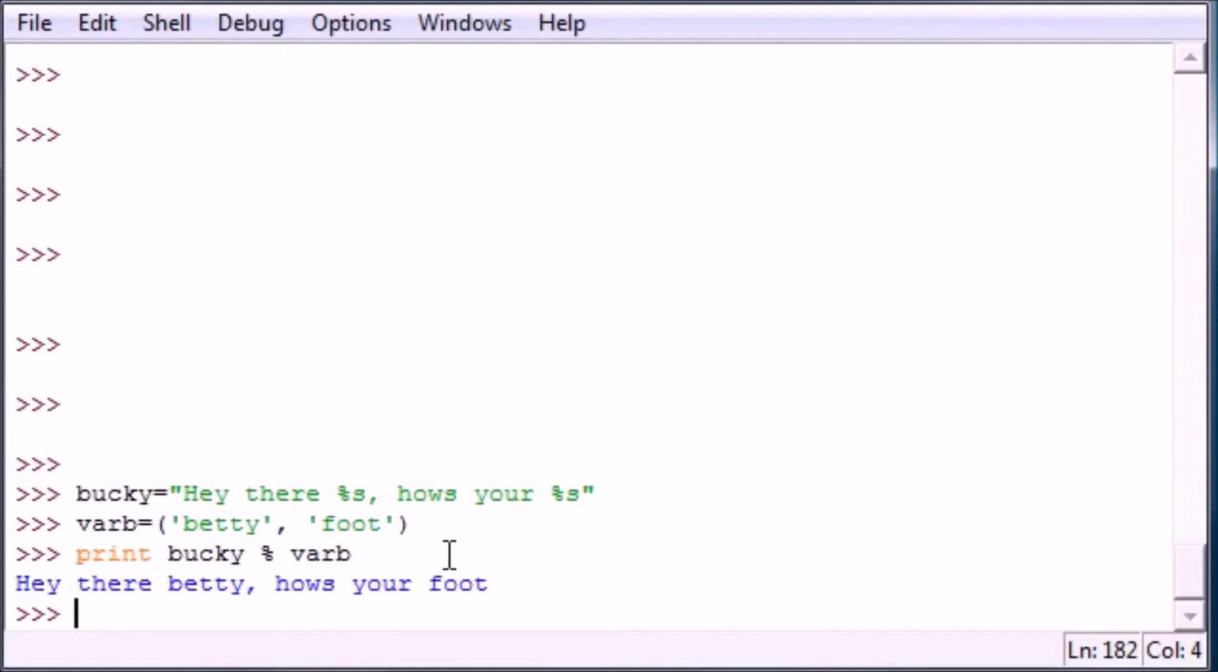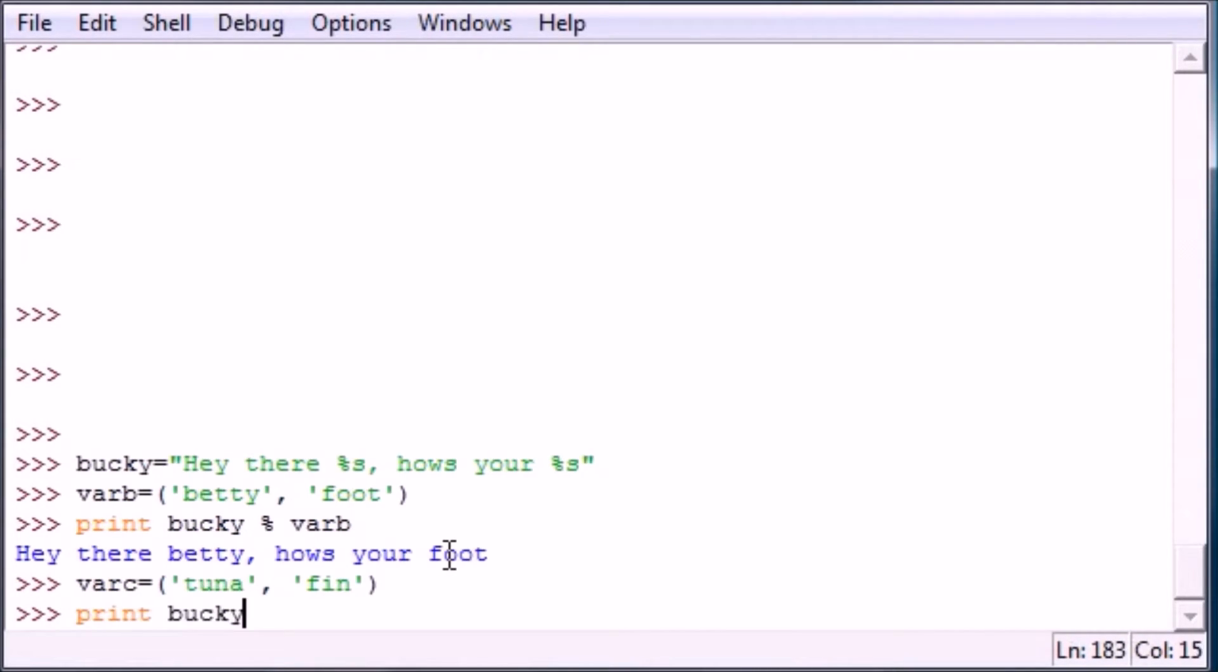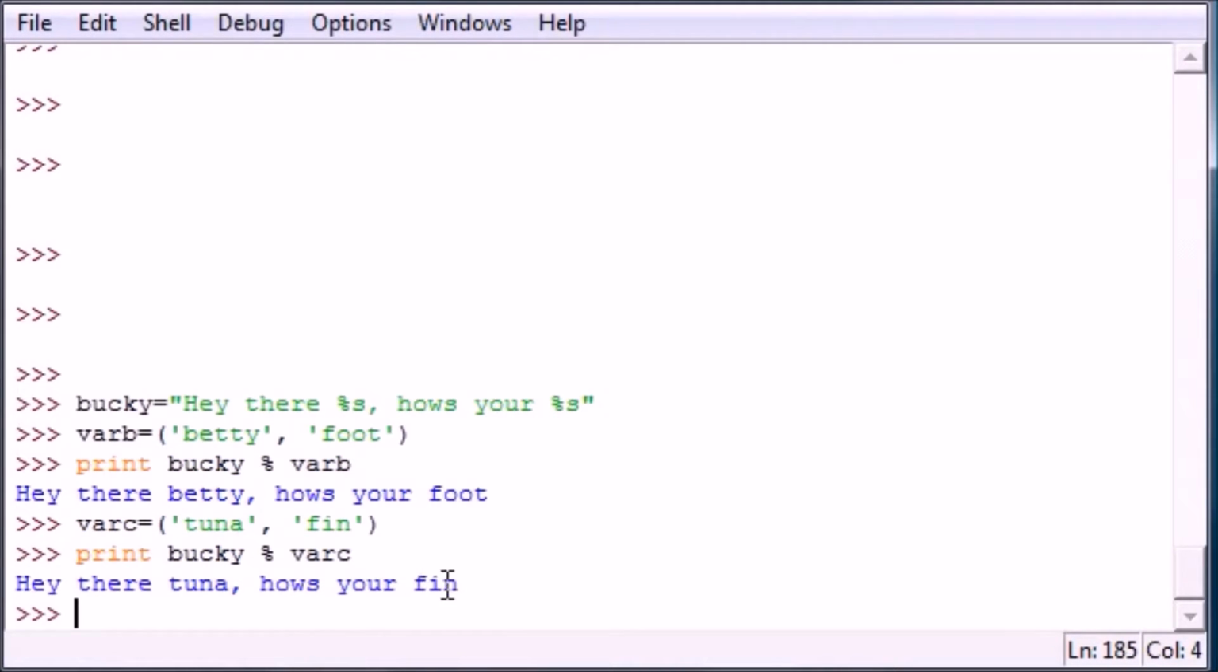You can also write something different like var c and change it up a little bit, like hey there Tuna, how's your fin? Wow, I'm clever. And now you can print Bucky % var c, hey there Tuna, how's your fin? So again, this is a way you can write a program to customly greet different people using the values they inputted or something, which I might just show you later if I get ambitious.